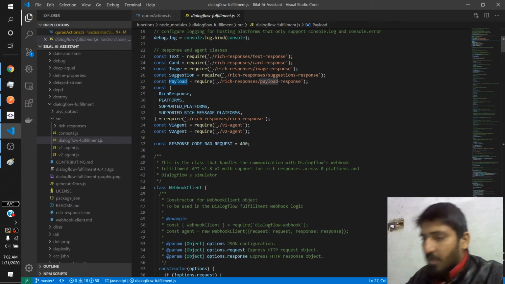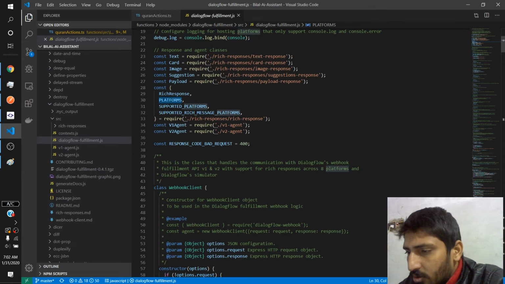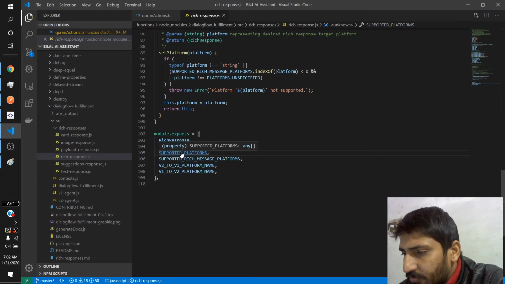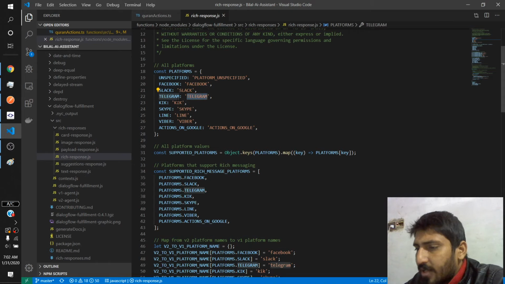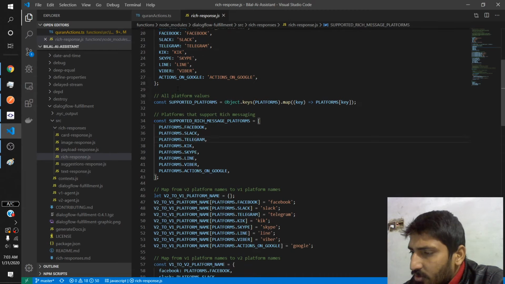And they don't have platform null support platform. Okay, go to the supported platform. Here are the supported platforms: platform unspecified, Facebook, Slack, Telegram, Skype, Line, Viber. So I think platform unspecified is something we're going to use because we need to solve this problem right now.